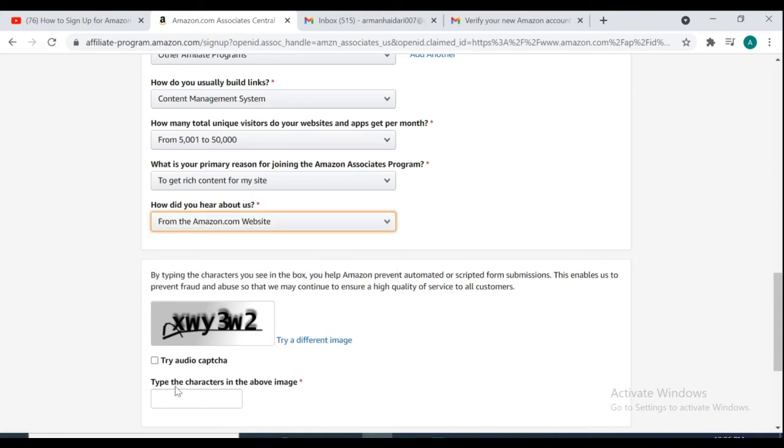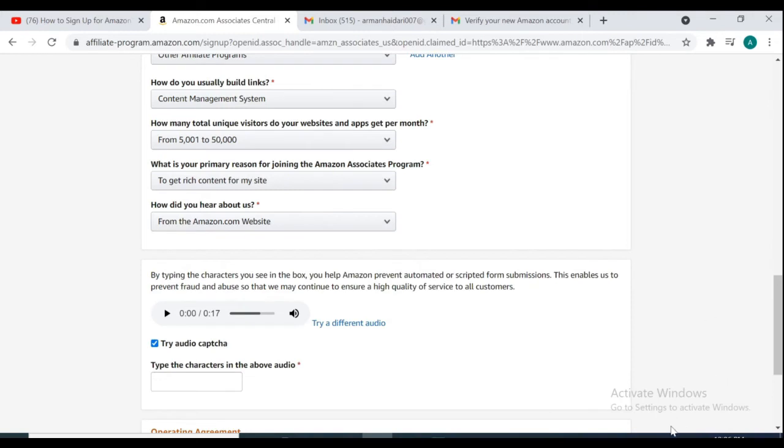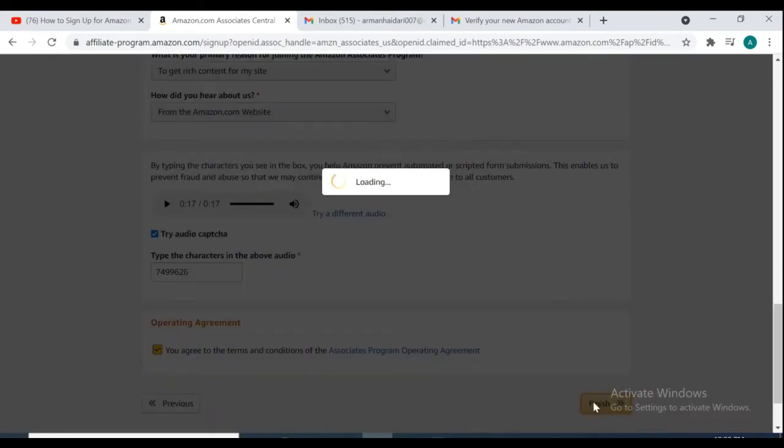After answering and completing all the questions, rewrite the above text in here and click on Try Audio Captcha. Play the audio and write all the numbers you hear in this place. Tick the Agree to the Associate Program, and click Finish.